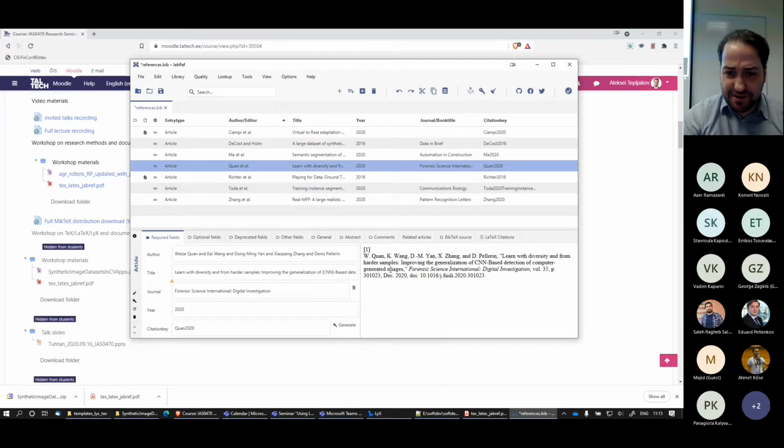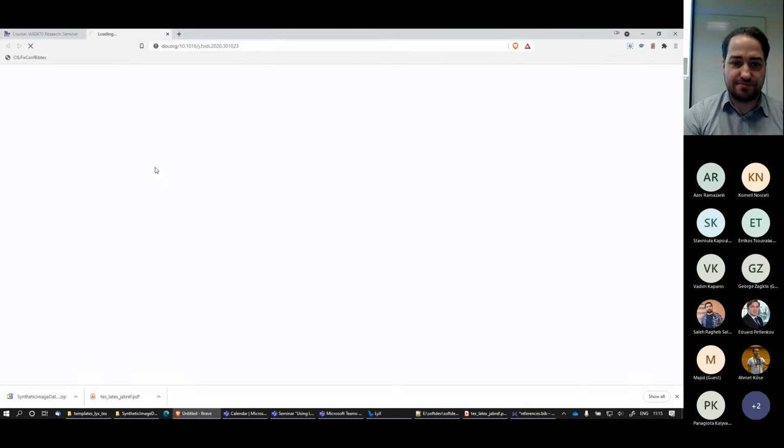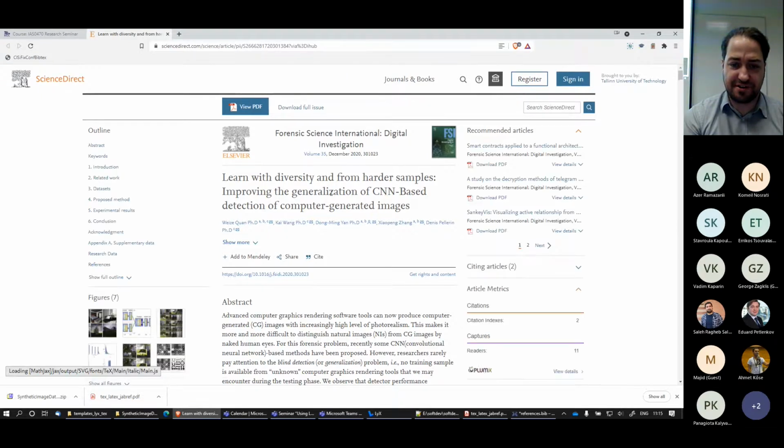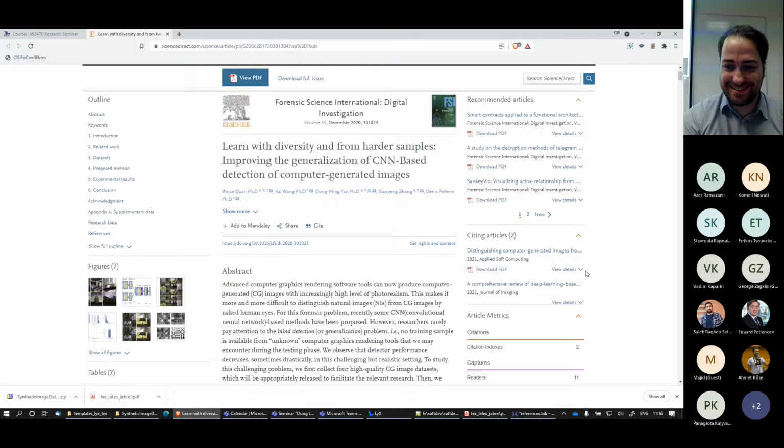So let's see what is this? Forensic science. Who's the publisher? Is my question. Quickest way, Elsevier. Okay, this one should work. So let's see this one. Learn with diversity from harder samples, improving the generalization of convolutional neural network based detection of computer-generated images. This is Elsevier, ScienceDirect, so it will be fairly easy to find citing articles. In this case, unfortunately, there are only 2. Fine. But okay, let's see.